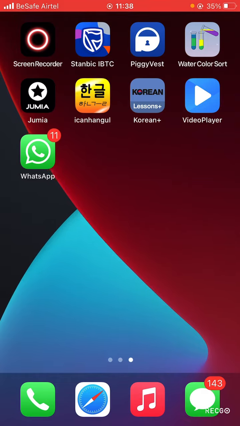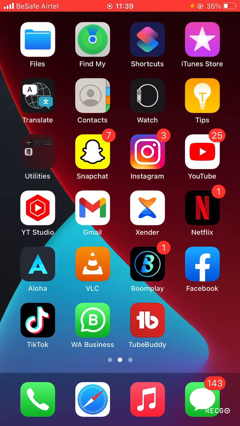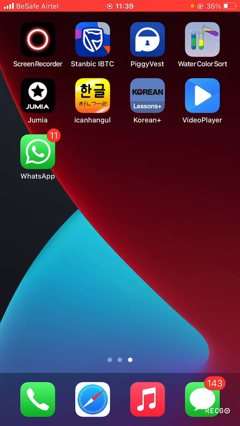So today I'll be teaching you all how I screen record on my phone. I use Android, but I lately switched to iPhone, and using the normal screen record is a little bit difficult for me because it doesn't kind of get the audio very well. So I prefer screen recording with an app. I downloaded this app, Screen Recorder.